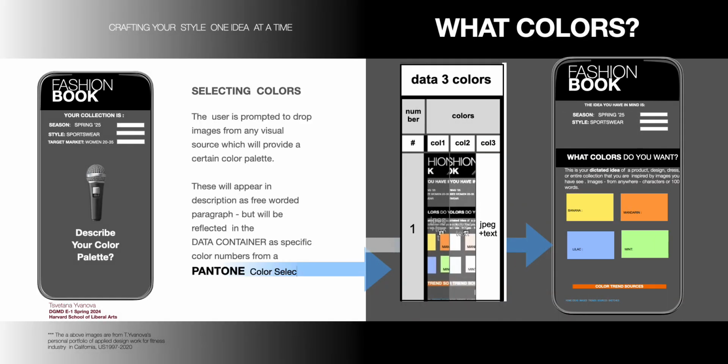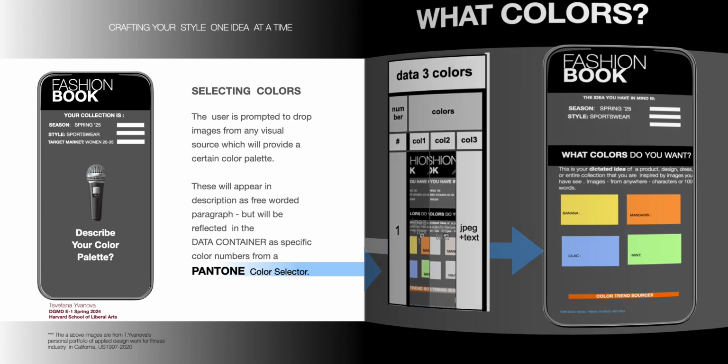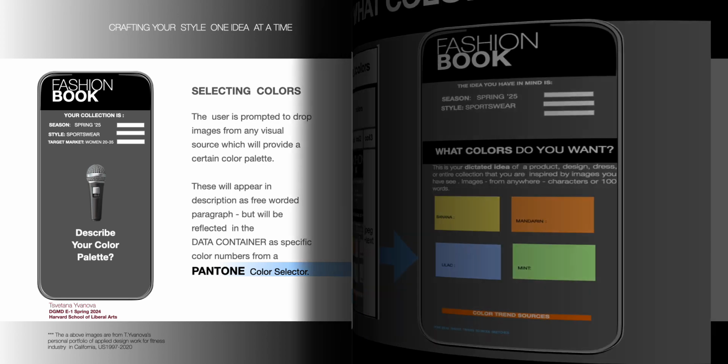Selecting colors. The user is prompted to drop images from any visual source which will contain a certain color palette. These will appear in the description as a free-worded paragraph, but will be reflected in the data container as specific color numbers from the Pantone Color Selector. This is very important since every color palette for the next season is defined by the style and trends agencies, which are strictly followed.